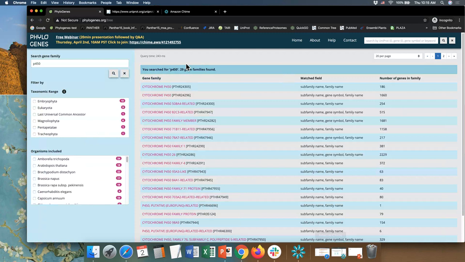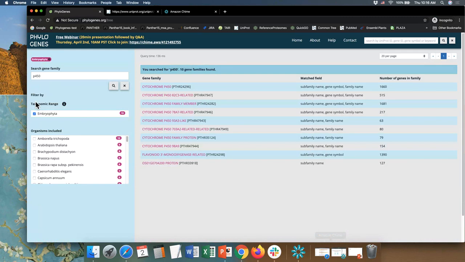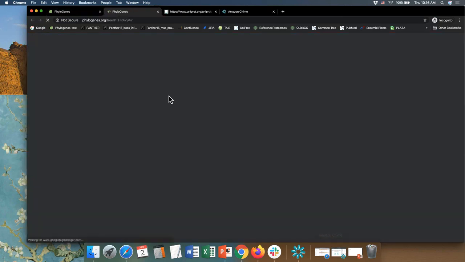And then there are 29 gene families found. You could filter the results by using either the taxonomic range of the families or species included in families. Let's say that we're interested in families that are specific to land plants. So we could check Embryophyta. Then we get a shorter list of families. Then you could go to any one of them. Let's say we're picking the second one.